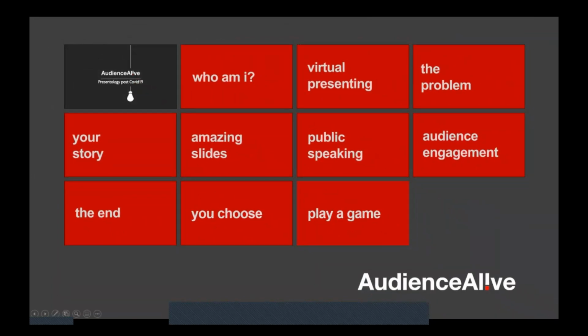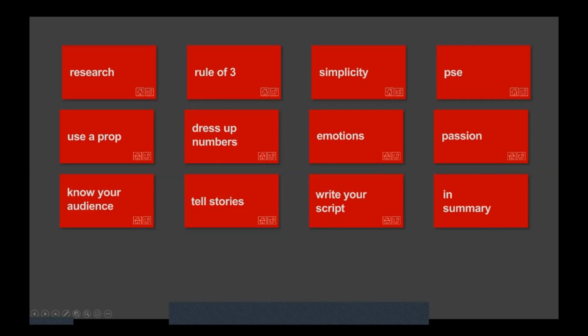So here I'm using all the different blocks that we've gone through and all the different areas that we've covered. So we've covered virtual presenting and looked at the problems, and we're down here in the story area. And that's the section that we're going to go through today. Now, there are quite a few sections in there. We looked at the rule of thirds, which is talking about three things. So try to talk about three things in your presentation, because it really helps people. People love hearing three things. And we'll look at that again as we move forward.